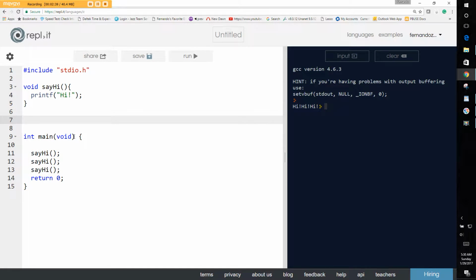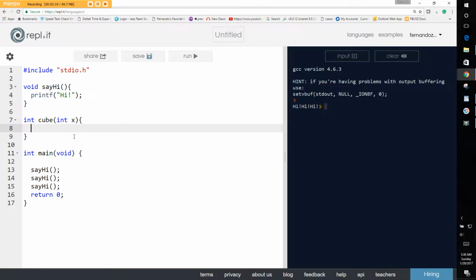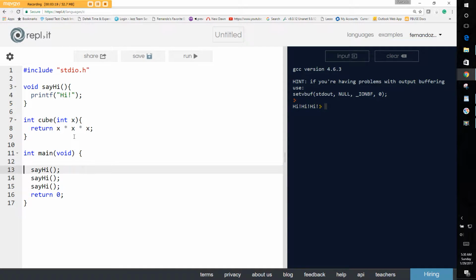Functions can do more than something so simple, like say hi. They can actually carry some very complex logic. Like we said, when you say go to the store, maybe that's a function itself. Maybe it's composed of other functions. So, for example, let's say we have a function that gets the cube of an integer. So we have cube, and simply we can call the function.